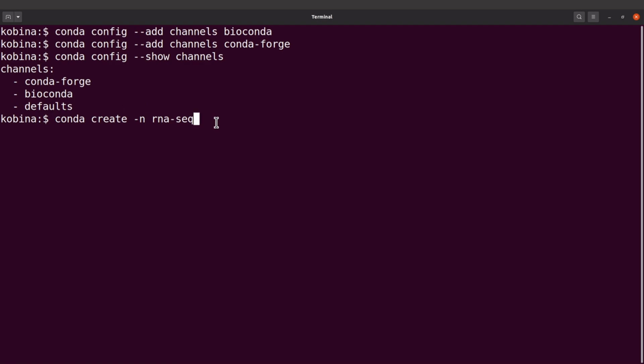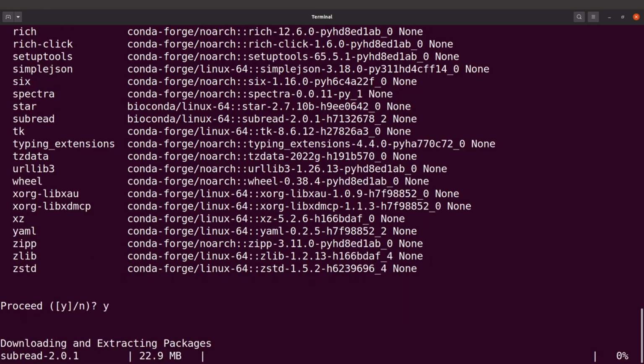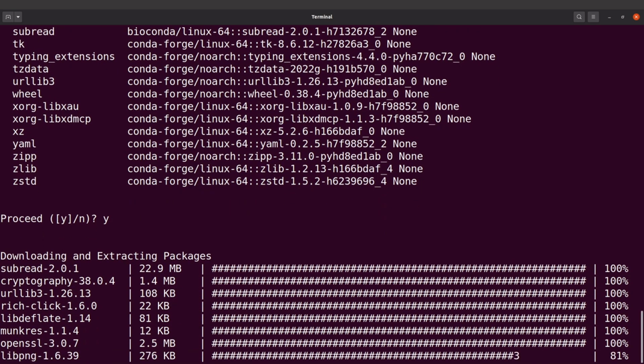We are now going to specify the tools that we want to install. So we will start with star, and I also say subread. featureCounts is part of the subread package, so we are using subread. We are also going to install multi-QC. So now we can run this command. We will now type Y to confirm, and then conda will download all the necessary packages and install them for us. So let's wait for conda to complete its work.